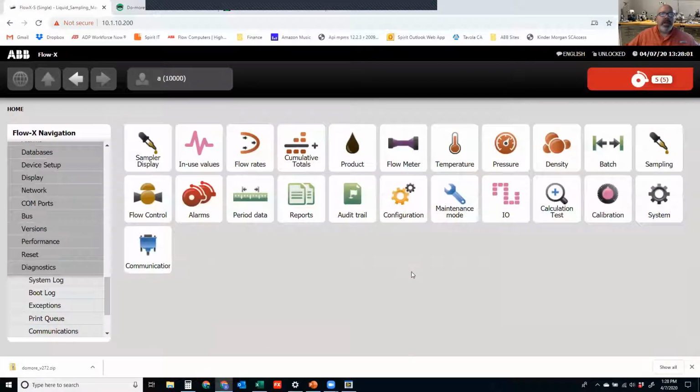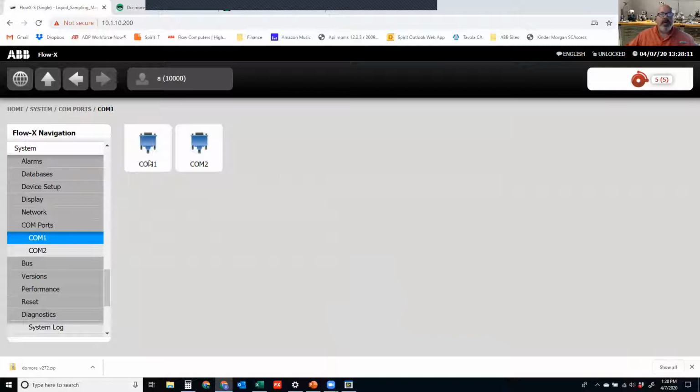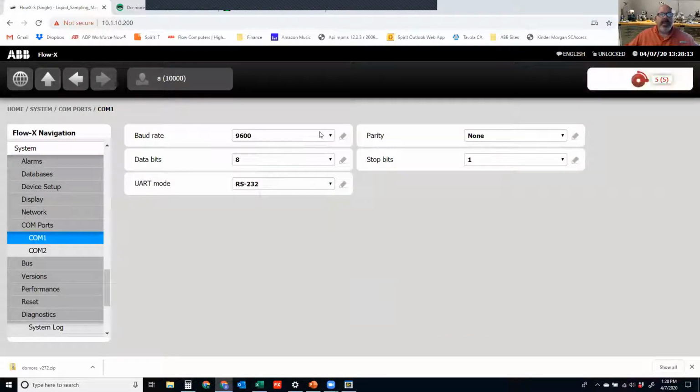For my settings for my COM ports, if I have a communication set up on my serial ports, I come into System, go to COM ports, and on COM port 1, this is where I can set my baud rate, my parity, my data bits, my stop bits, and whether it's 485 2-wire. This can all be changed on the fly, because everything I do in the web browser is live within the FlowX.